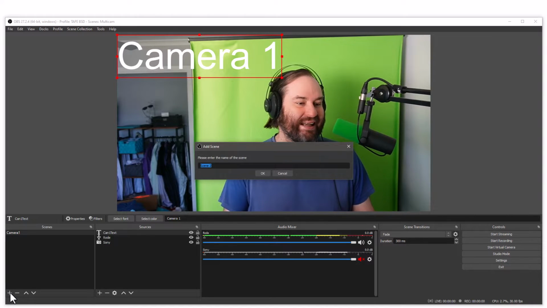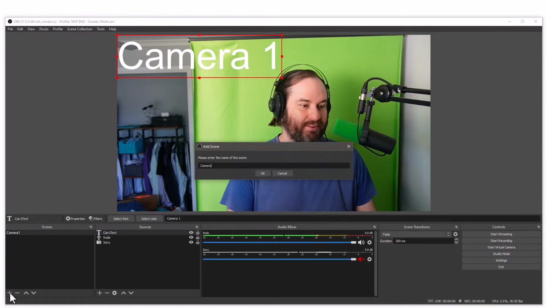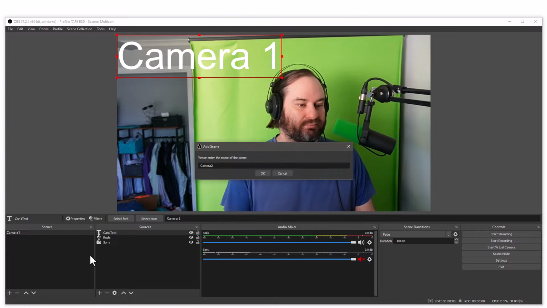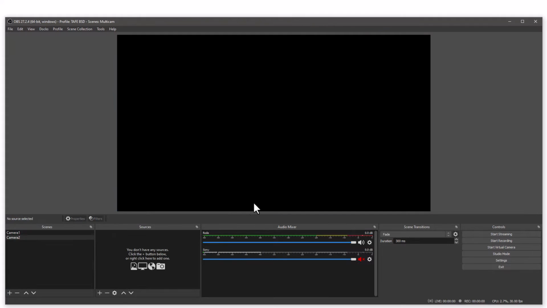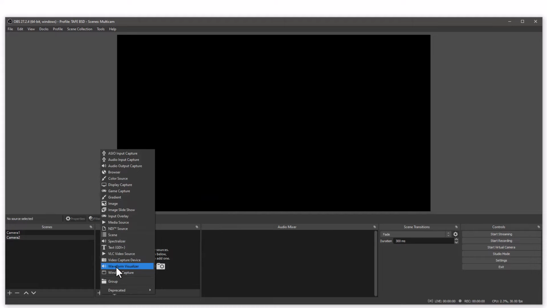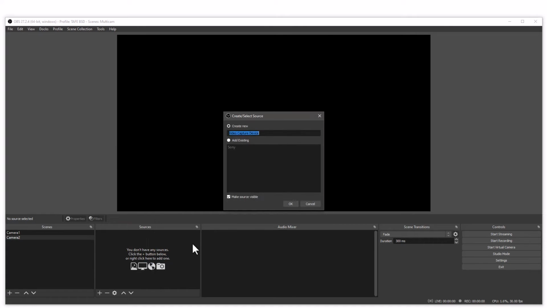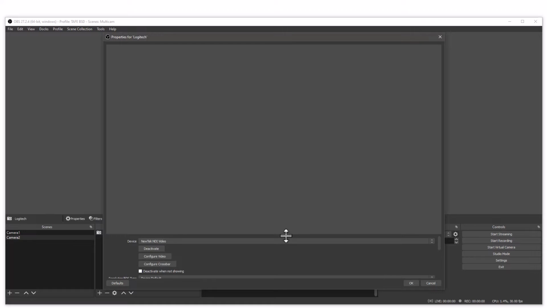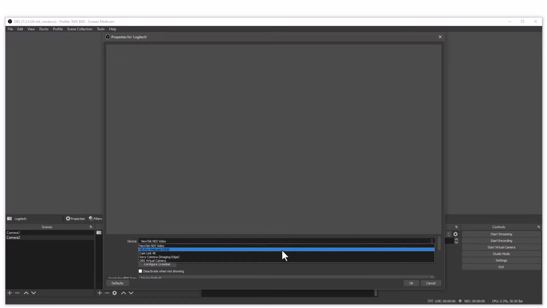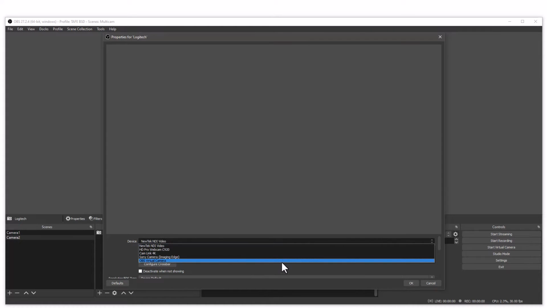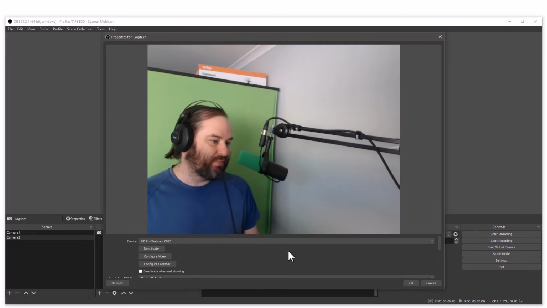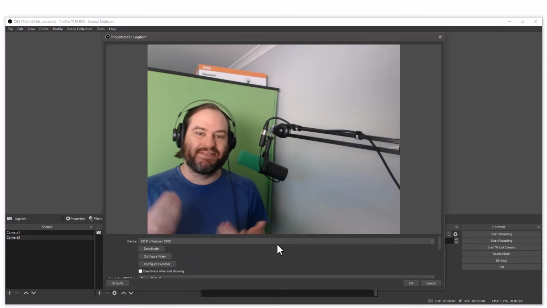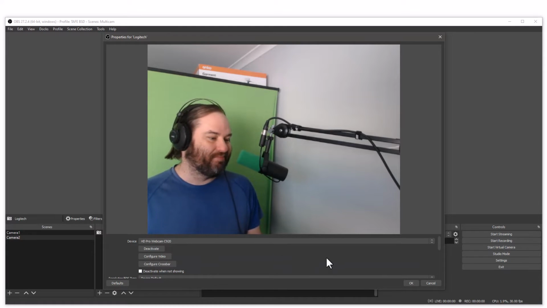Let's come in and add in a second scene, and we'll call this camera 2. And again, I'm going to grab a different webcam in this case. So I'm going to go to video capture device. And this one is a Logitech, so we'll just call it that. And I'll just find that from the options that I have here. That one there, I believe. Yep. Okay, so again, this is just me at a different angle because I'm the only one here.